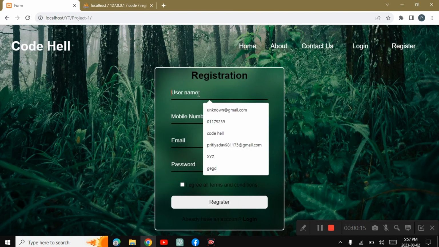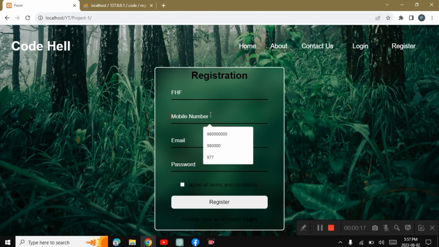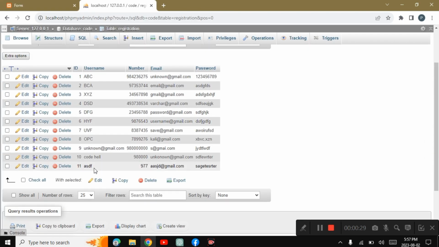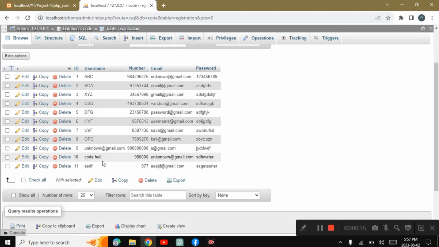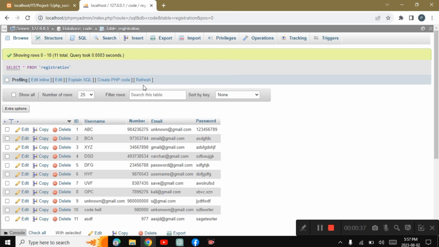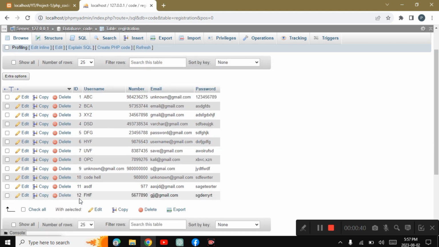If a user sends register data, rate.com, password, agree. Let's check it here. There is 11 data only, but if I click on register and then refresh it, there is 12 data, and our data is successfully sent to our database.